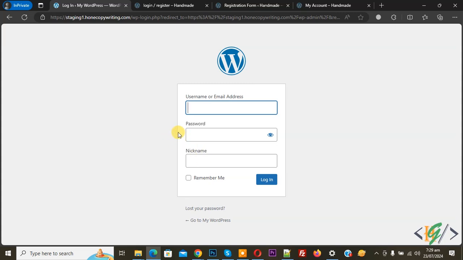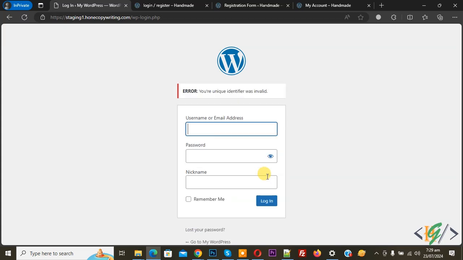So we are going to add information. So we added the username and password. So first add another nickname and then click on Login. Now you see the error message, your unique identifier was invalid. So you can customize the error message according to your requirement in the custom code.